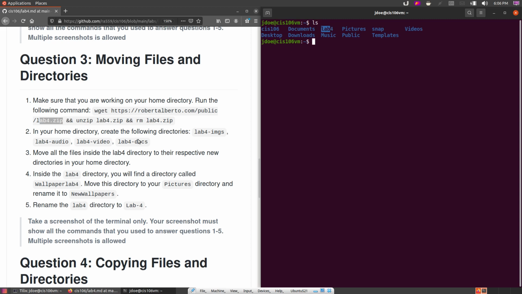In your home directory, create the following directories: lab 4 images, lab 4 audio, lab 4 video, lab 4 docs. Okay, so let's do mkdir, lab 4 images, lab 4 audio, lab 4 video, and lab 4 docs. Done. Now, move all the files inside the lab 4 directory to their respective new directories.